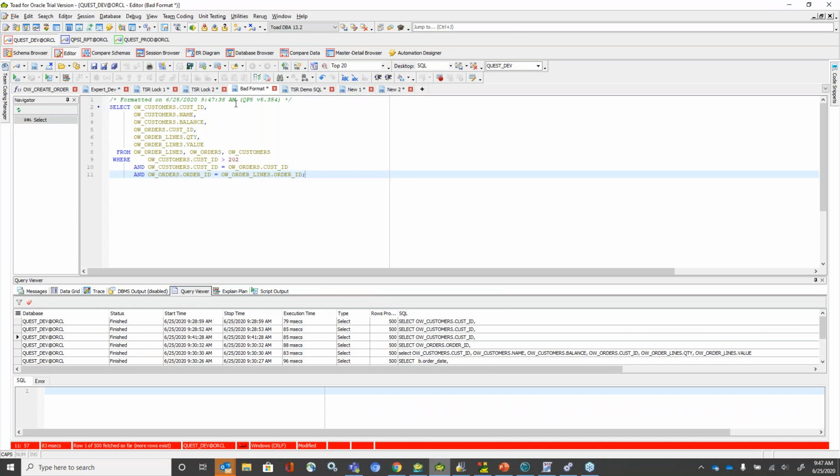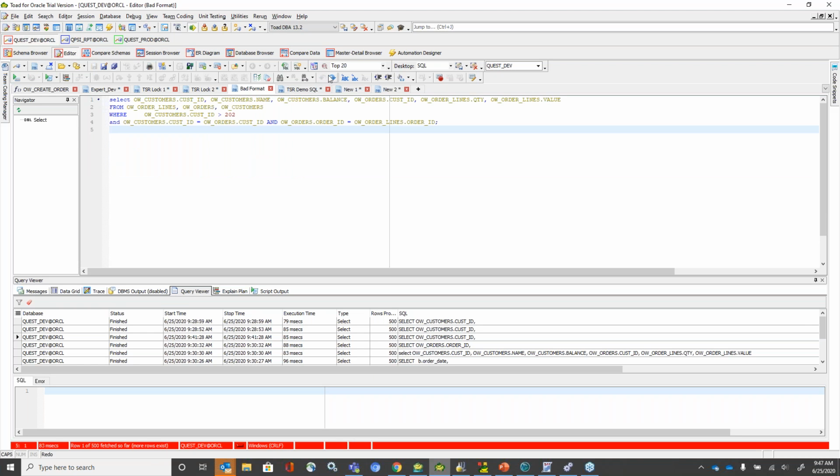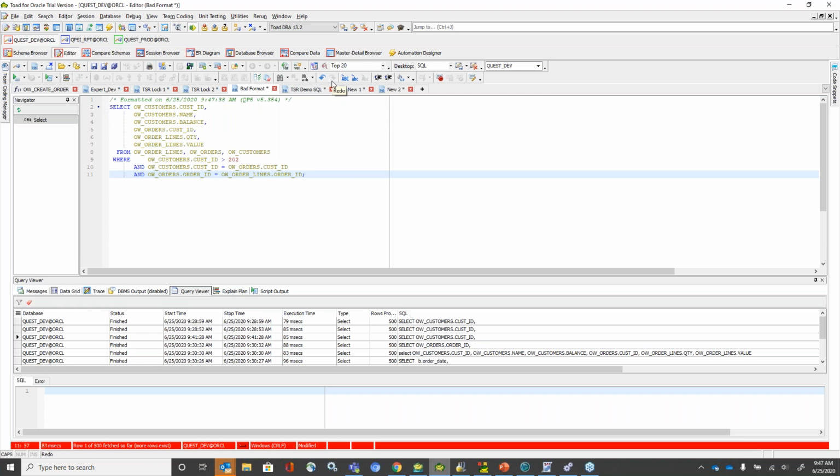We added a quick little simple header. All my keywords are uppercased. All my clauses now have their own line and are lined up very nicely. So nice to go from that to that with one click. And that, once again, is a right click in your formatter.